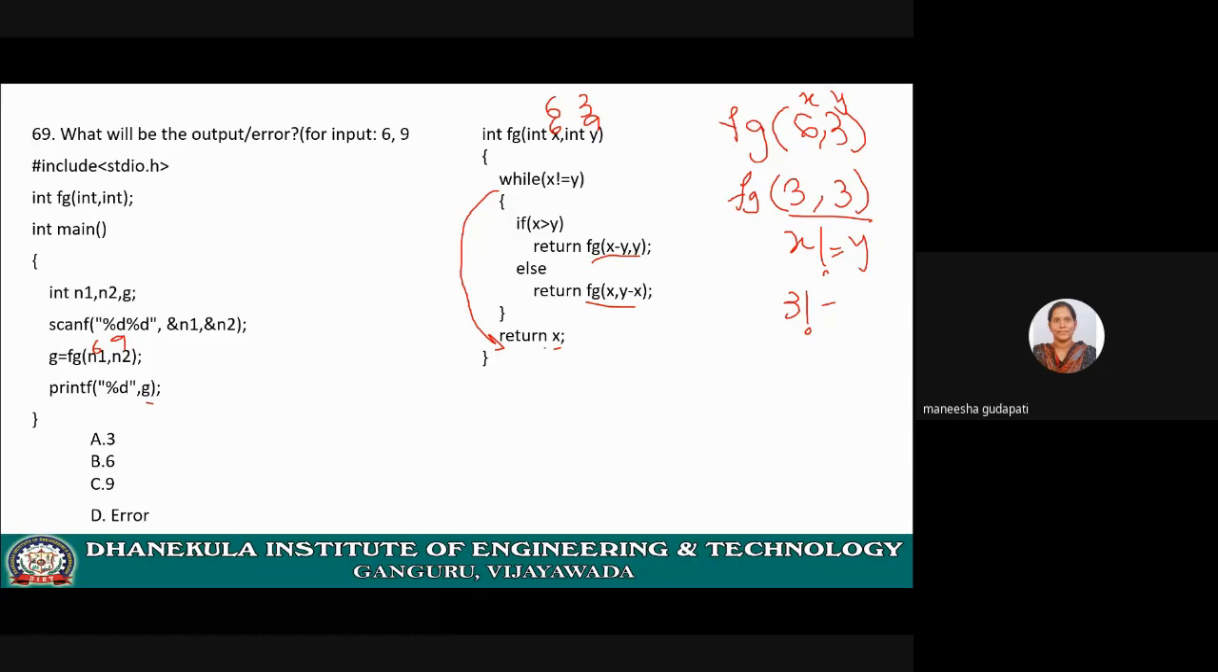Here what am I returning? I am returning the x value. What is the x value now? At present the x value is 3. So 3 will be returned here. So which value will be printed? The value printed is 3. So option A is correct.